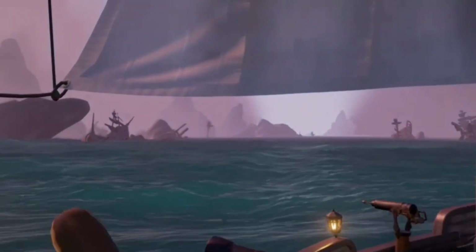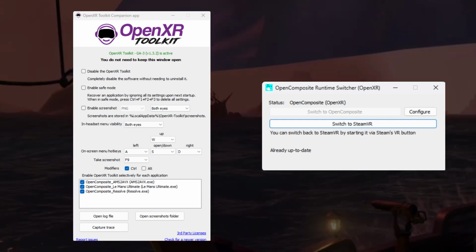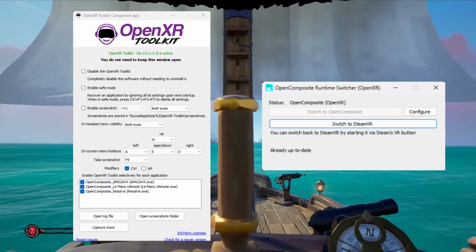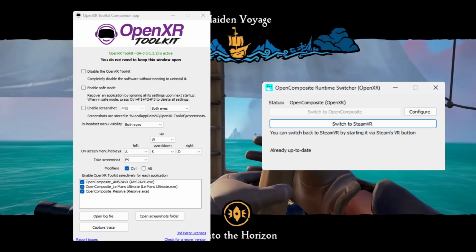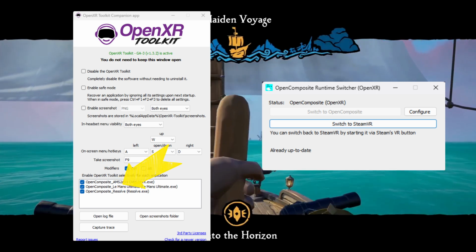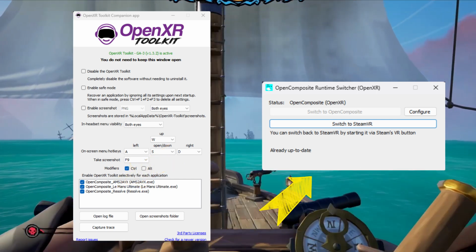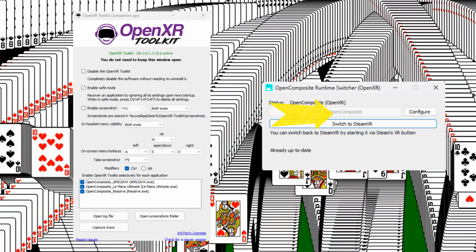Finally, install OpenXR and OpenComposite. The links are available in the description below, which is very simple to install and set up. Inside the OpenXR, just tick the games that you want to run in VR, then open the application OpenComposite. Click on Switch to OpenComposite.